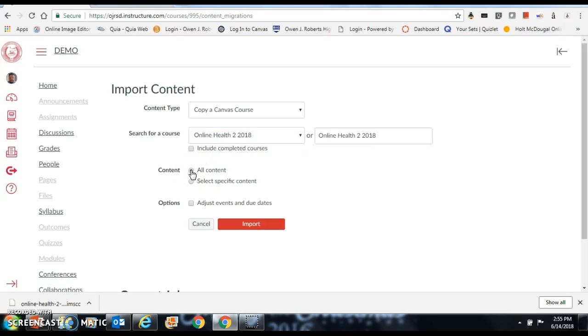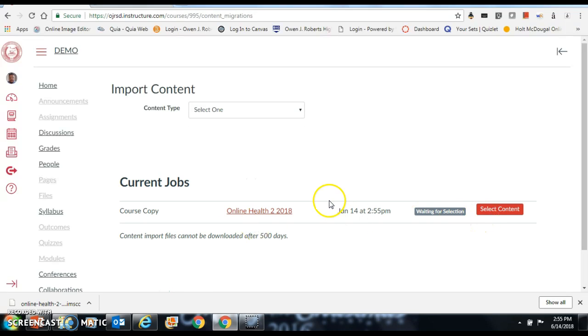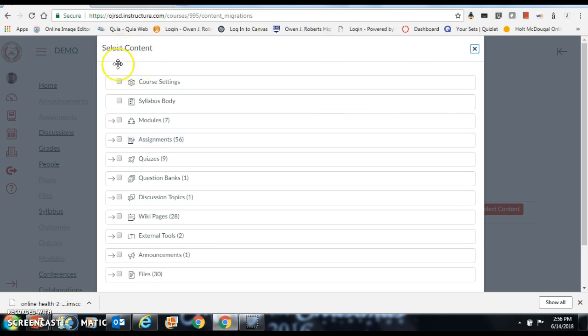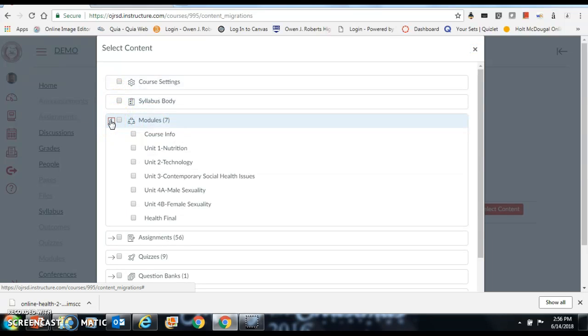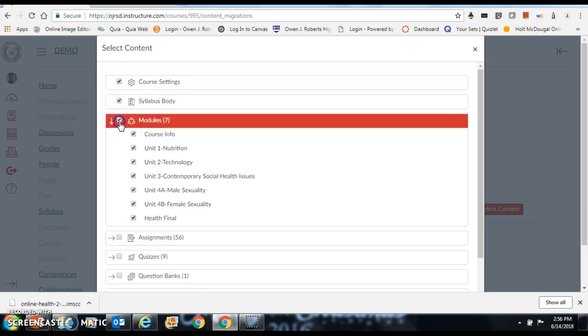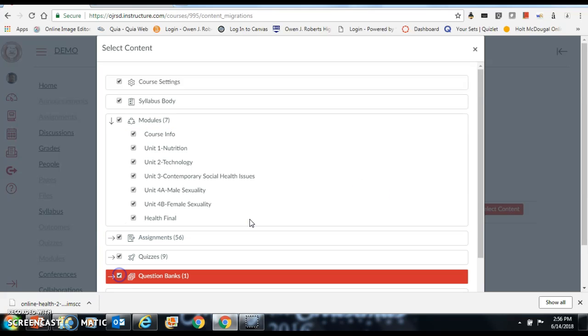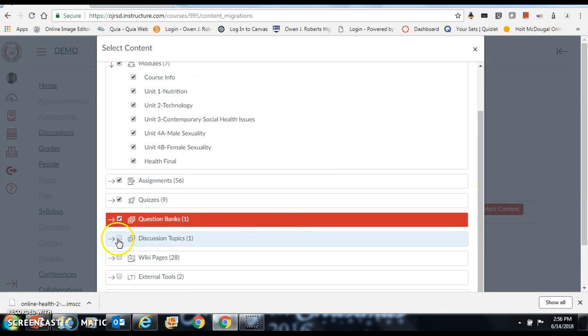I'm going to select all content because I want to copy everything. If I wanted to, I could select specific content, and then once I hit import, I'd be prompted to select specific items. So for example, it tells me to select content. When I do that, it brings up a screen in which I can then select whatever content I want, and if I want to even specify further, I can do that. But like I said, I want to copy this entire course. So I'll select all of them.